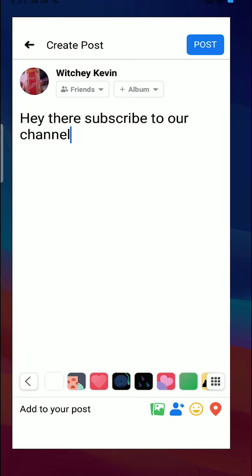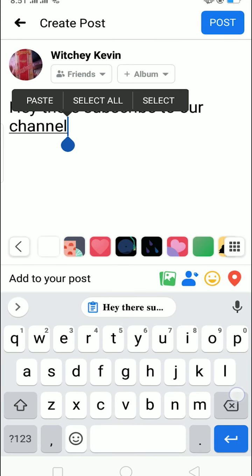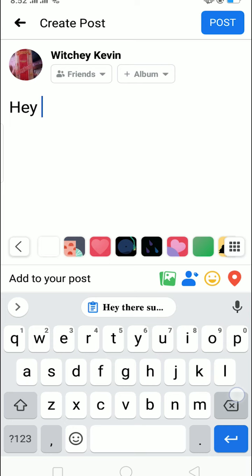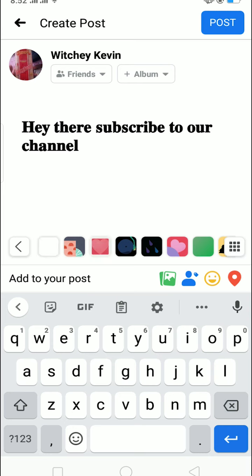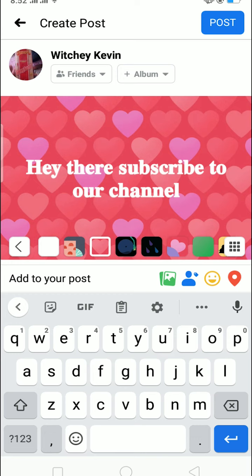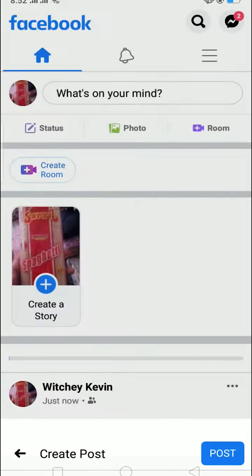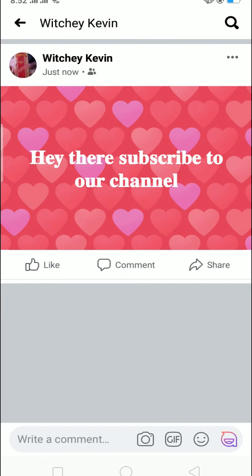Now I'm going to go back to my Facebook and then delete these and paste the text which I just copied. So it's on bold now. Now let me choose a background over here and I'm going to press on post. So boom, that's how you type bold text on Facebook.